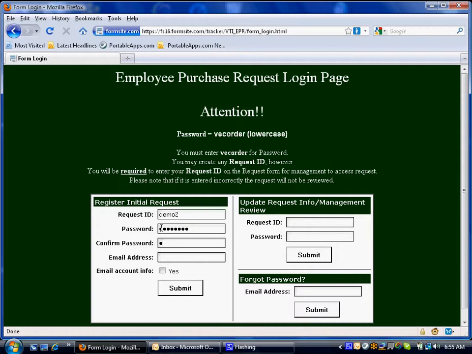Now, once again, as we stated in some earlier demonstration videos, the password is not as much of a security feature as it is an accessibility feature. And then the email address will just be the email address of the submitter. In the event that they're going to need to return to their saved request and complete it at a later date, they can click on the yes button to email their request ID and password directly to their email box.